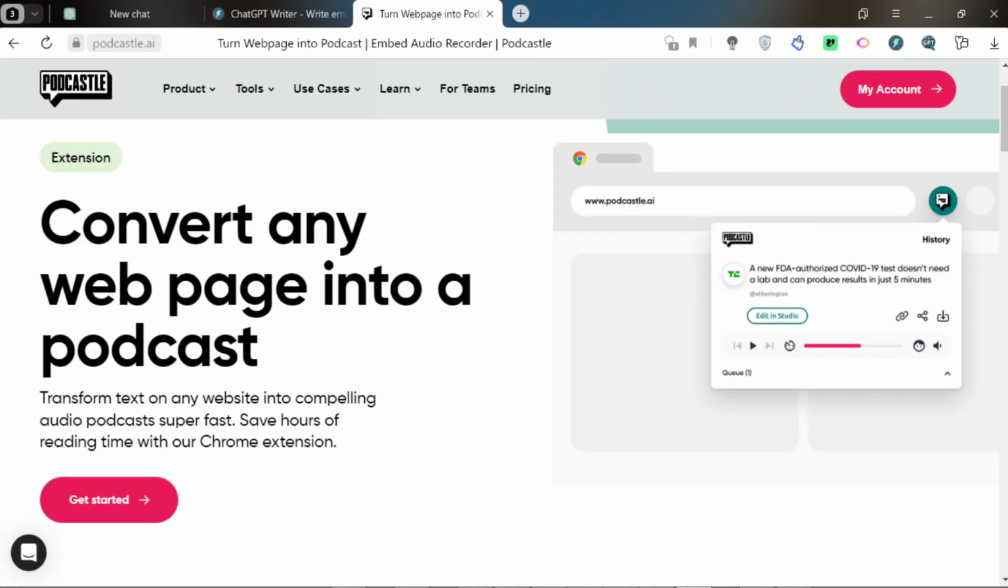5. Podcastle. Podcastle is an AI-powered audio creation platform. It can help you record and edit podcasts easily. The Podcastle AI Chrome extension reads the content of a given web page and creates a podcast from it. It records in studio quality and edits with AI in minutes.